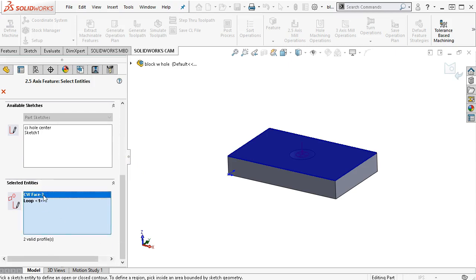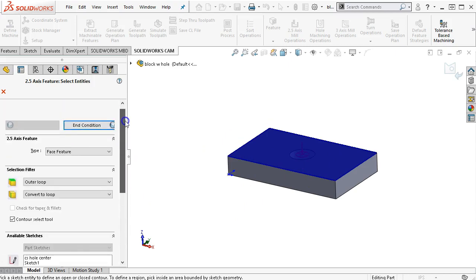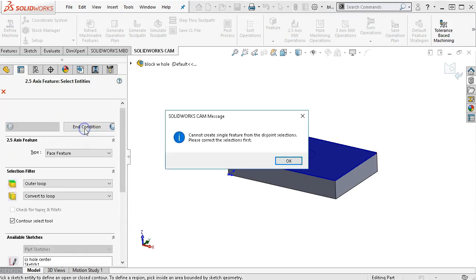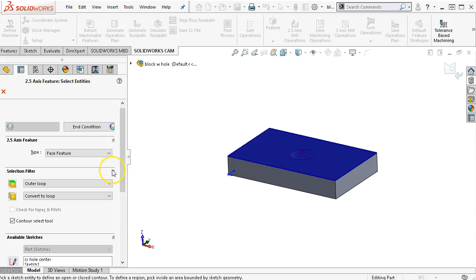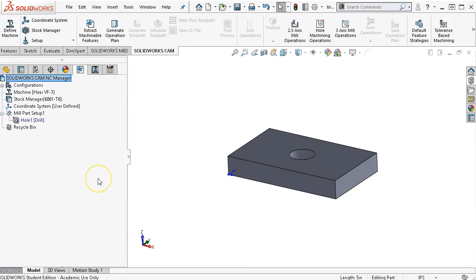Like I said, if we go with the face, two valid profiles, so that was the one that I want. And that would be the outside edge, ignoring the hole. Okay, so I messed something up there. Okay, so I closed out of that, and we're going to just run through it again.